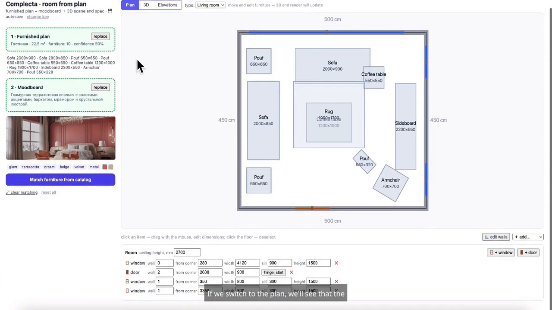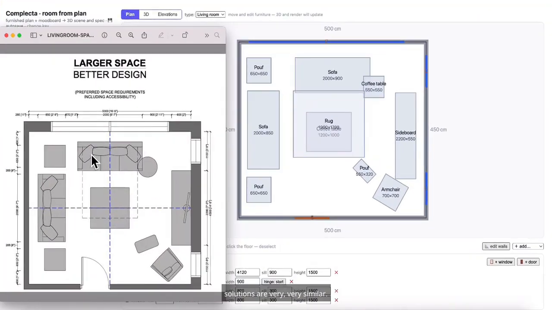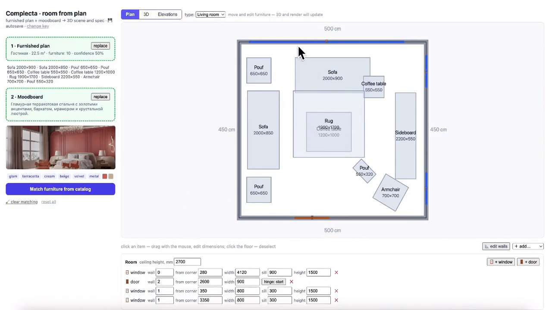If we switch to the plan, we'll see that the solutions are very, very similar. It seems that our solutions are remarkably similar to one another. For example, I can see that this window isn't centered, so I can move it a bit to make it central. We can fully edit this plan.